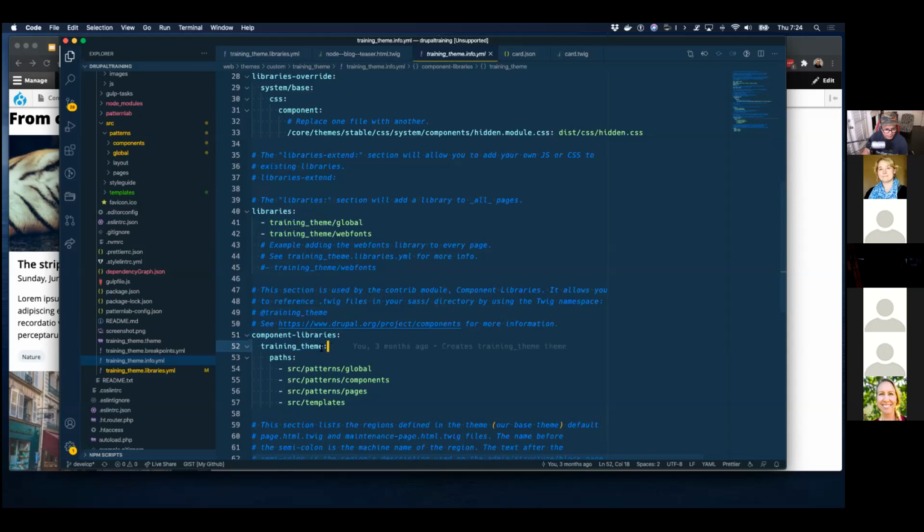You can literally call it anything you want. We typically use the same name as the theme. And then for paths, you tell it, because Drupal by default will look for twig templates only inside your templates directory. That's why we always need to save our twig template suggestions inside our templates directory in our theme. By doing this, you are creating a namespace that you can use. And by path, you can say, in addition to looking for templates inside the templates directory, I also want you to look for templates in all these other directories.